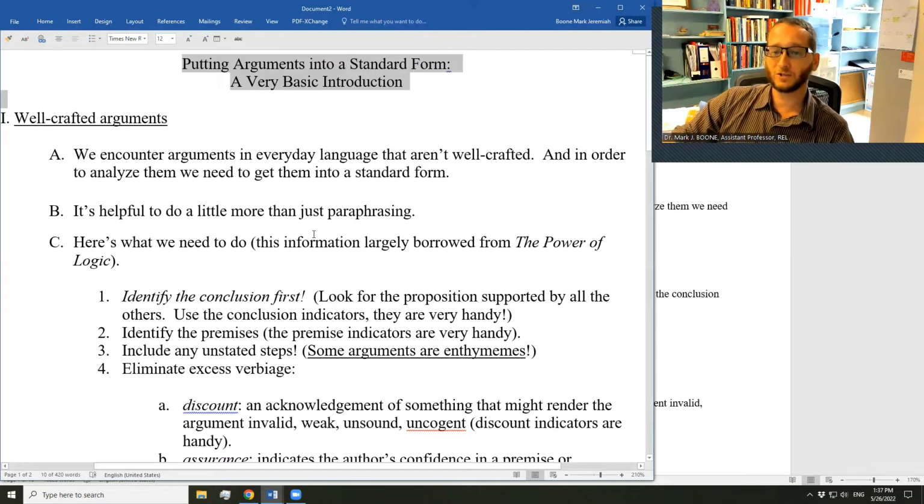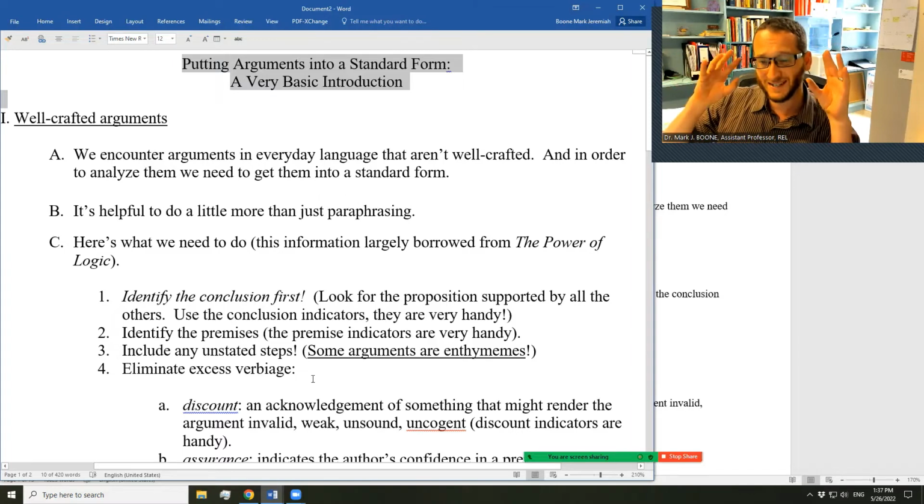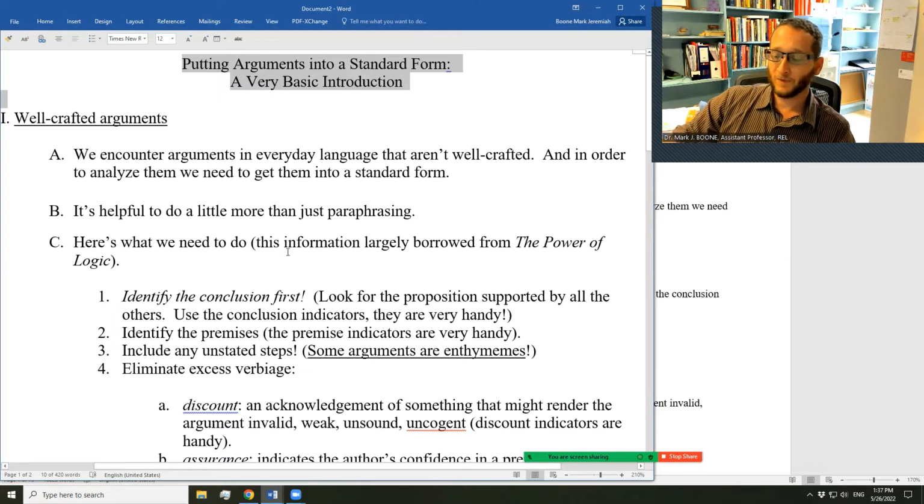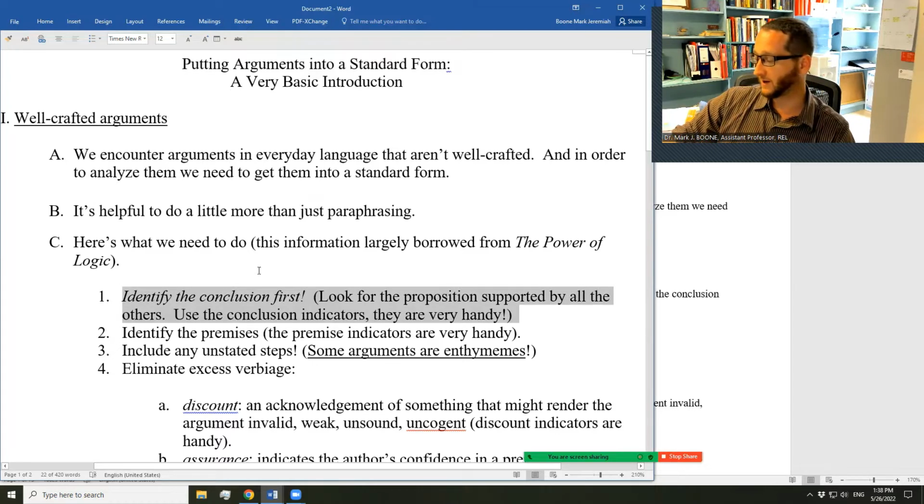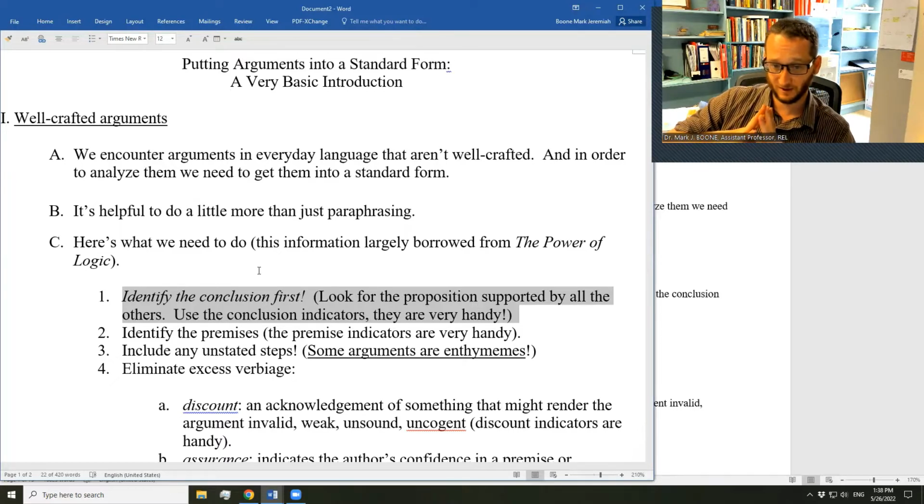In this video, let's just look at some of the basics of putting an argument into a standard form or a well-crafted form or into an orderly form so it's easier to evaluate whether the premises provide good support for the conclusion. And here are the steps, the list of useful tips, and almost the process. Here is almost the process for doing this well. First thing first, always, is to identify the conclusion. Identify the conclusion before anything else.